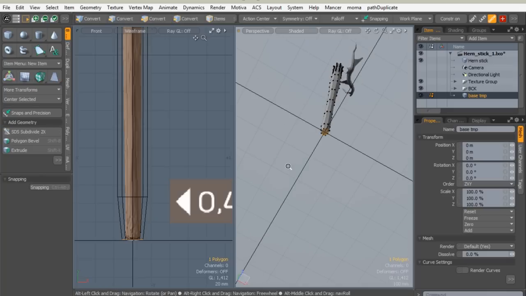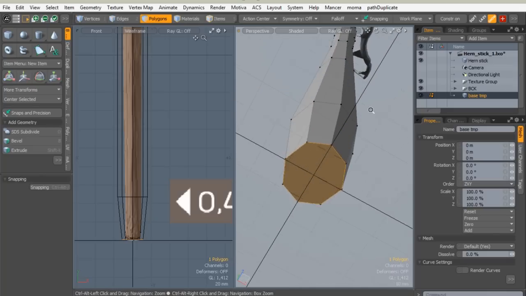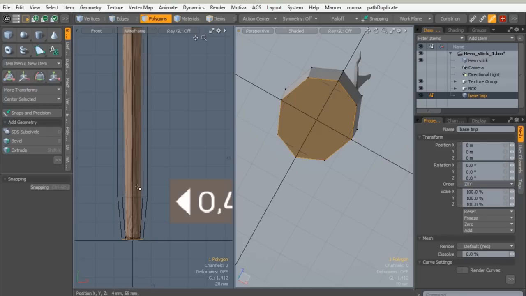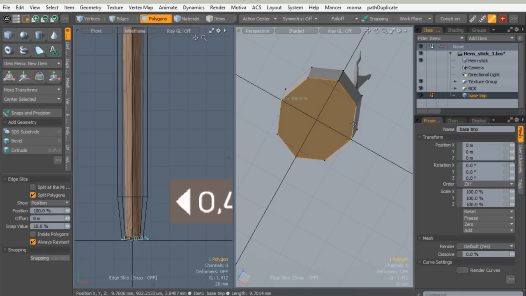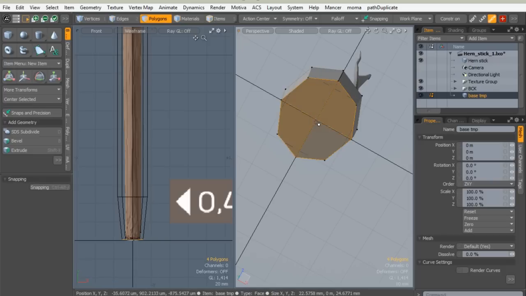So now we have the bottom side, and we need to press C to activate the slice tool, edge slice, and give 2 edges to have quads on the bottom side.